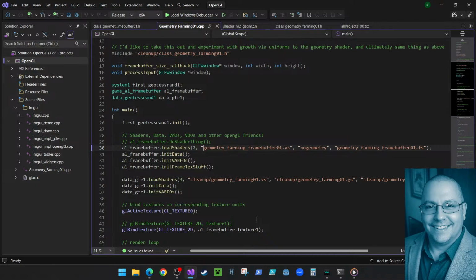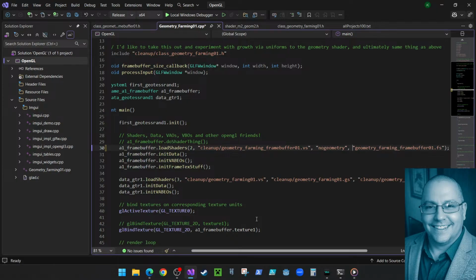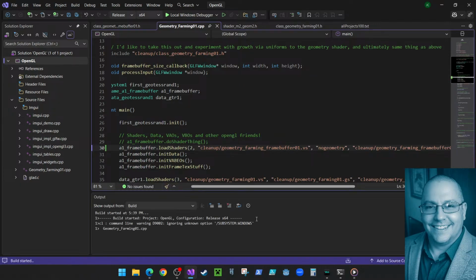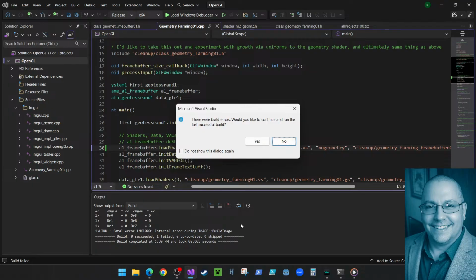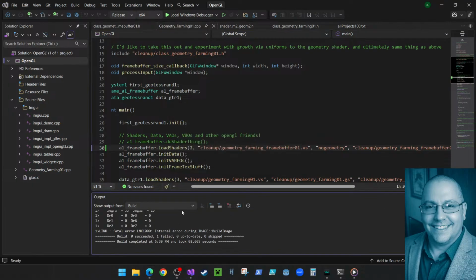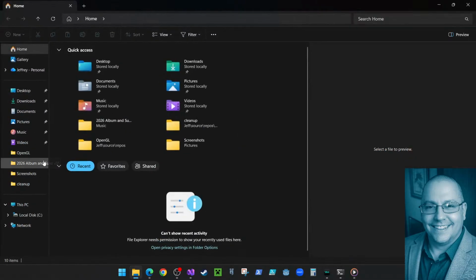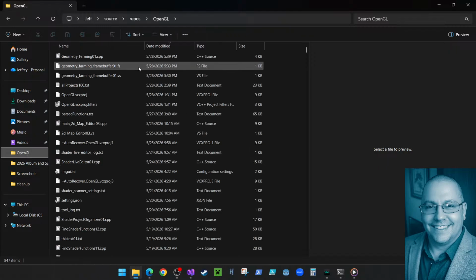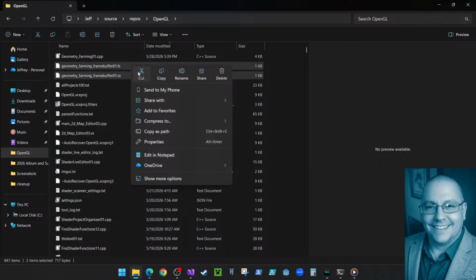Wait, maybe if I move them to cleanup, hold on. They're not in cleanup. But what if it's supposed to be? Hold on. That's what happened last time. Hold on, we're gonna move them to cleanup. I don't like doing this, but whatever. OpenGL, okay, here and there. And just cut, okay.